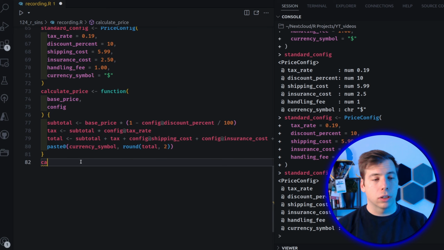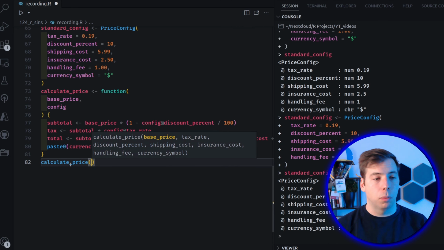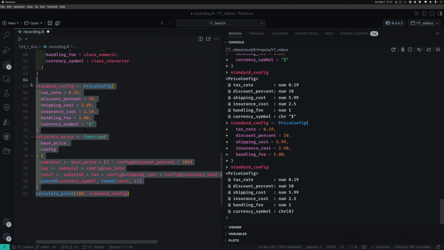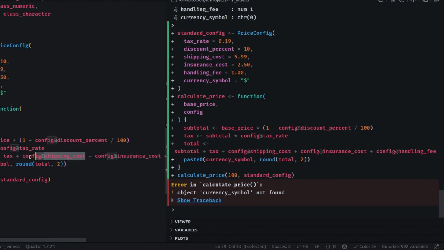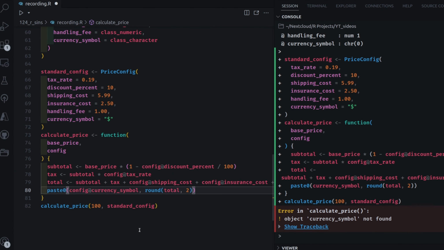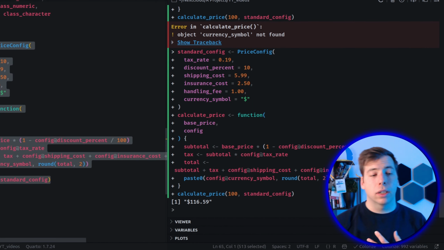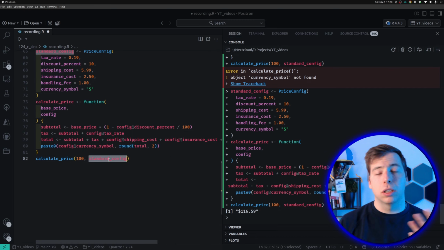And now you can just use the calculate price function using a base price and the standard configuration. So we execute all of this now. We see the currency symbol isn't found because we forgot to access the currency symbol here. And now if we do, we see that our function works again, but it has a much simpler signature.